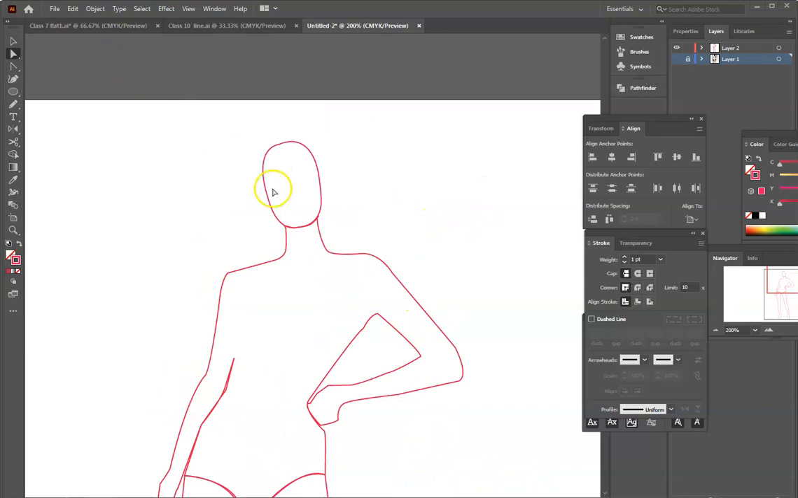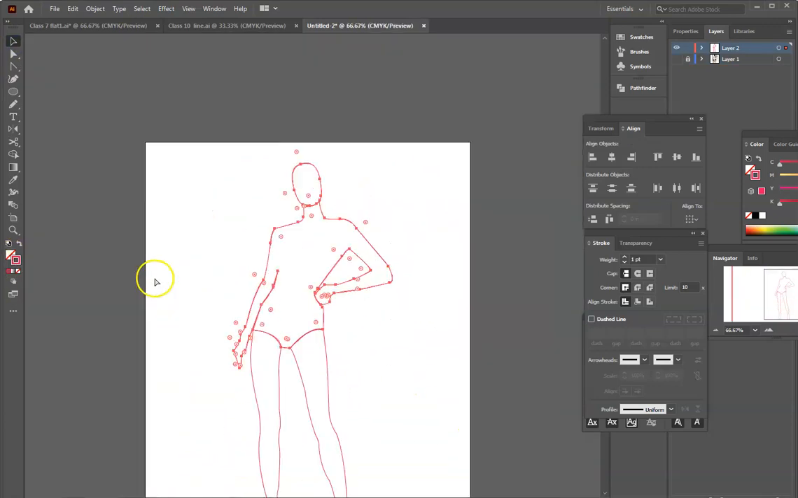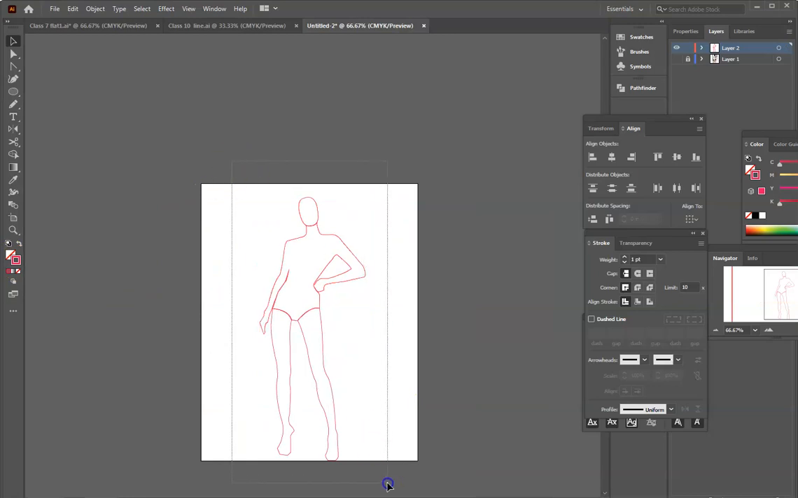Okay, let's add skin tones on this. And before I do that, I will change my line color to the skin tone too, but I want it to be a little bit thinner line. So I changed my stroke to 3/4 or 0.75.